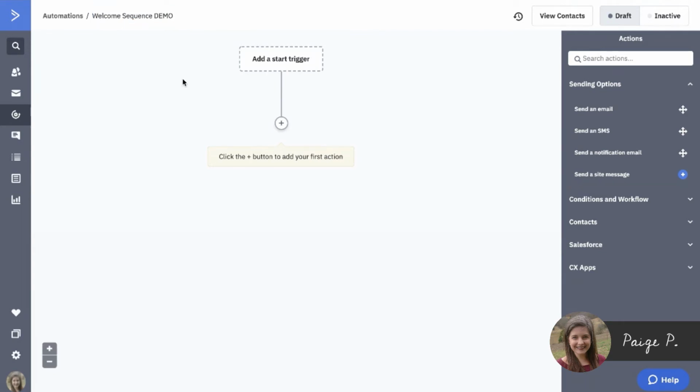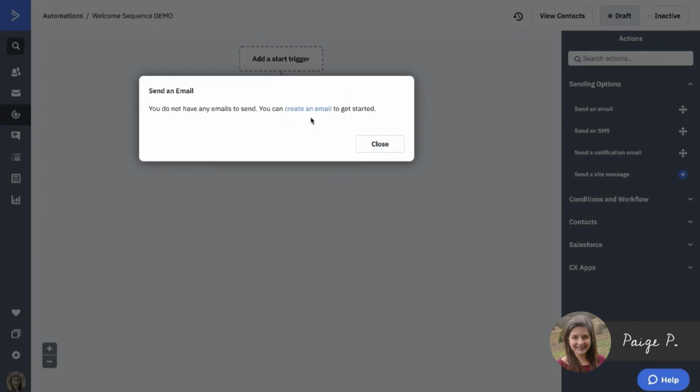For the purpose of this video, I'm going to name my automation the welcome sequence demo because that's what it represents for me right now. The next thing we're going to do is add emails. So under sending options, drag send an email into your automation. This is a new campaign, so we'll have to start by creating emails.